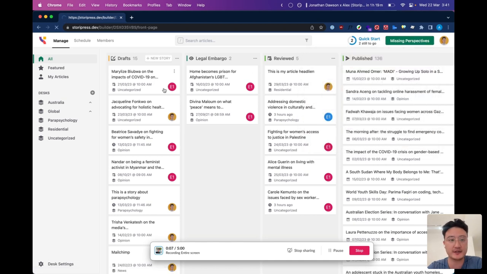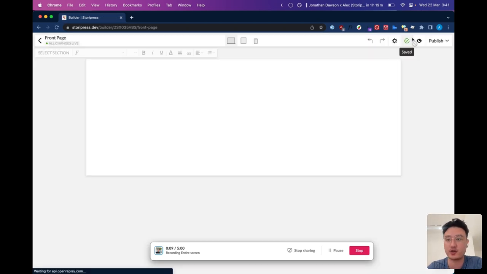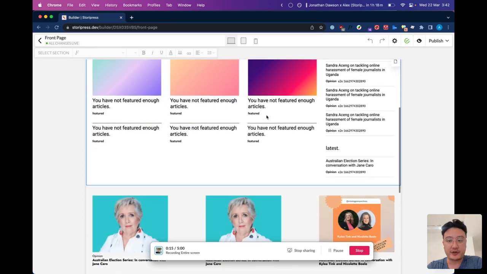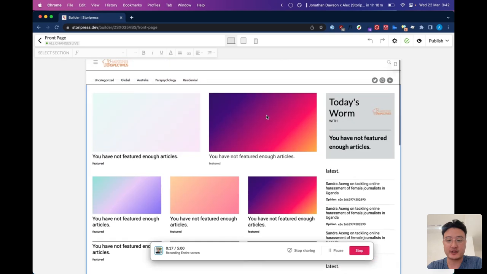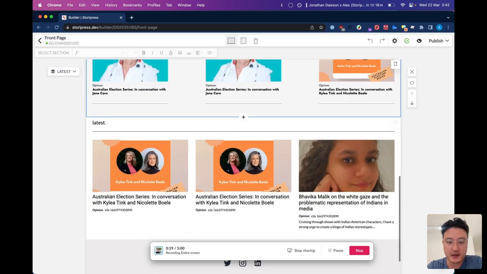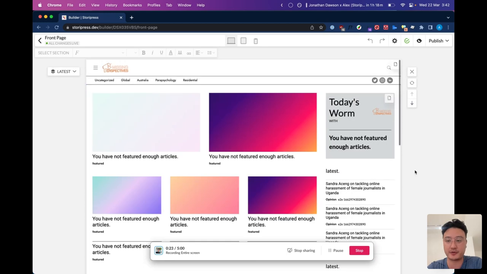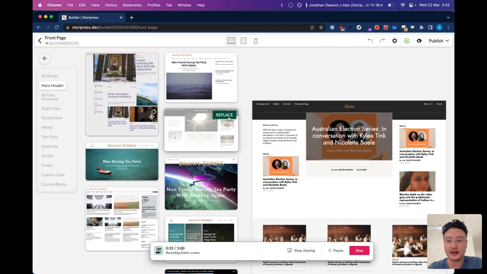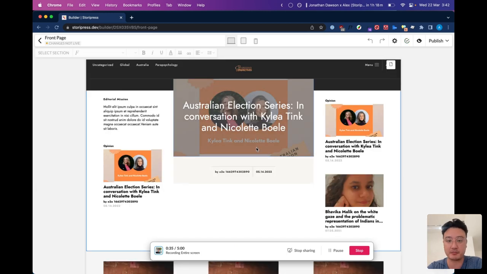Editing your theme works like this. The first thing you'll do is enter the site builder from the theme editor. Over here you'll see your theme laid out in a series of blocks. Blocks are basically pre-made templates stacked on top of each other. To change out a block to another block, simply click this button and click the swap button, then click the block you want to replace, and click the replace button here.